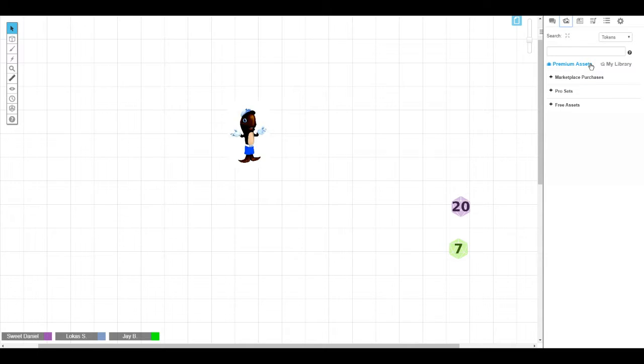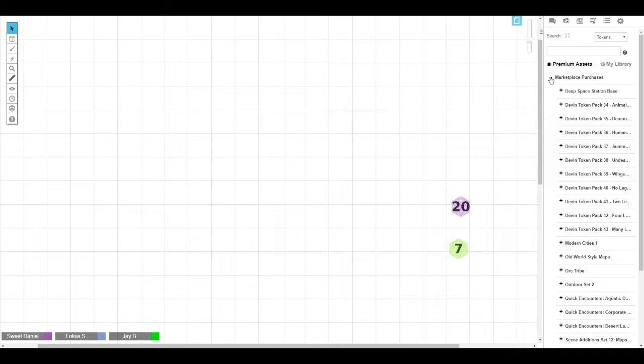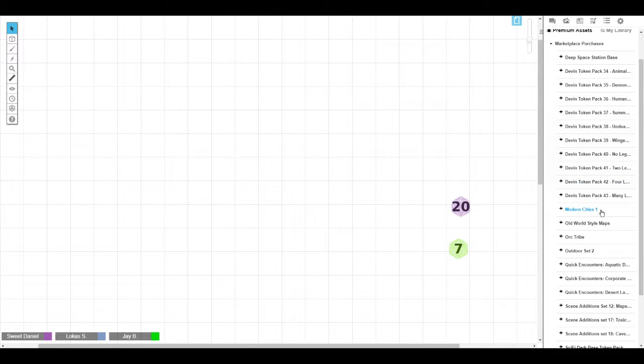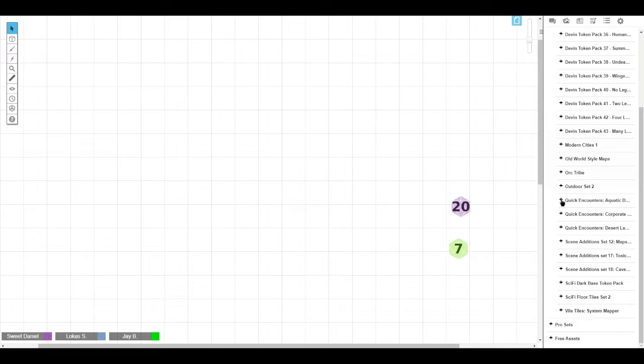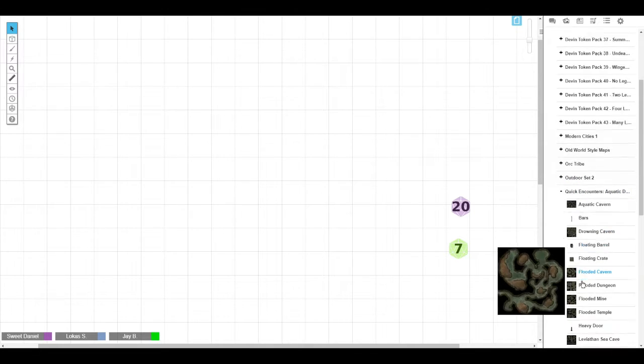So I'm going to start here with premium assets. This is not selling, you don't have to use them. I am just using it as an example. So for example, I've got marketplace purchases because I am lazy. Some of these I got for free because I backed a Kickstarter. Some of them I got for various things. I love, for example, these quick encounters.